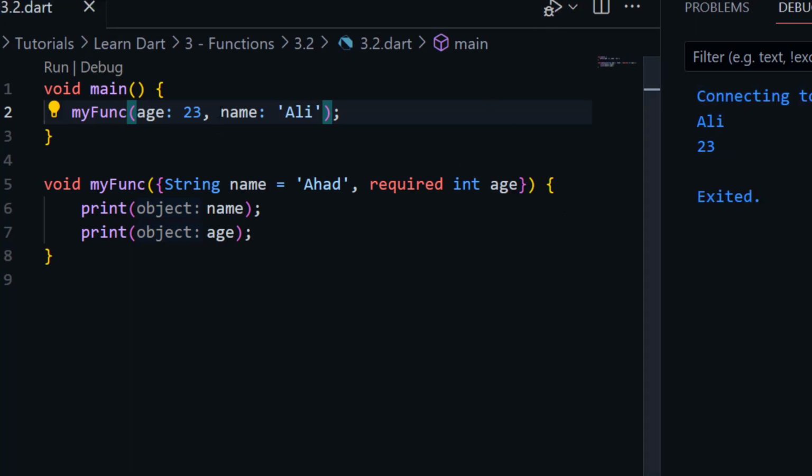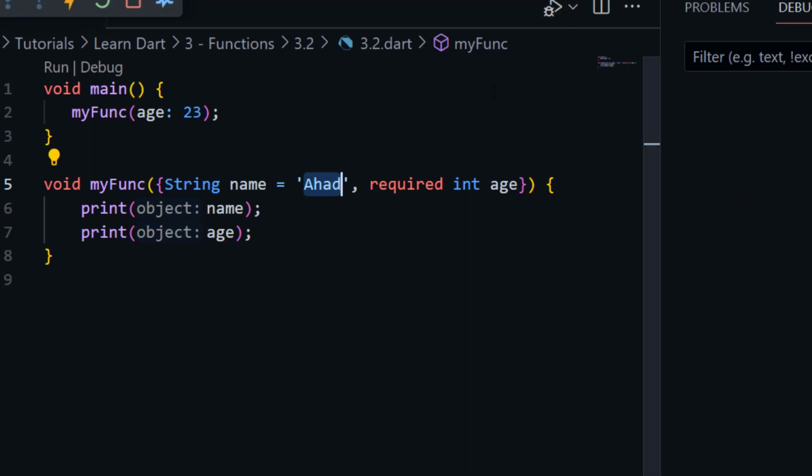Here if we pass the value of this name, it will replace this value, right? And if we don't pass this value, then it will print its default value. Let me show you. Here you can see in this way we can give a default value to any parameter. In this way this parameter will become optional, right?